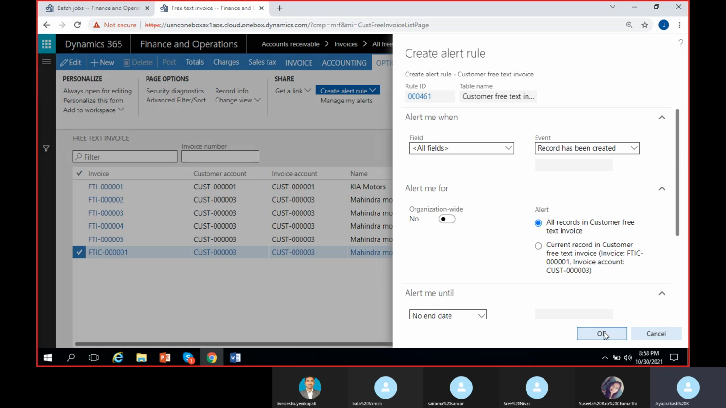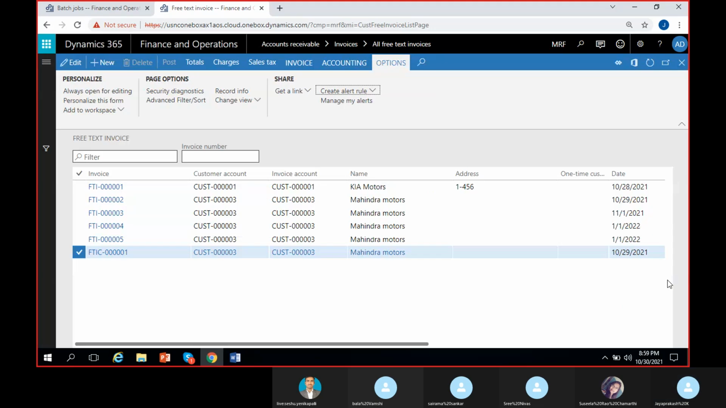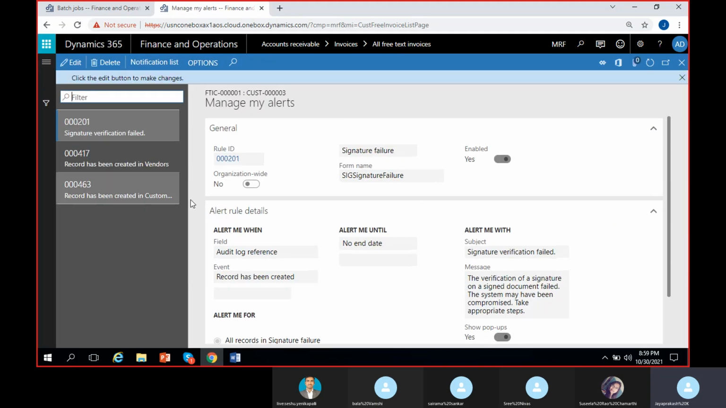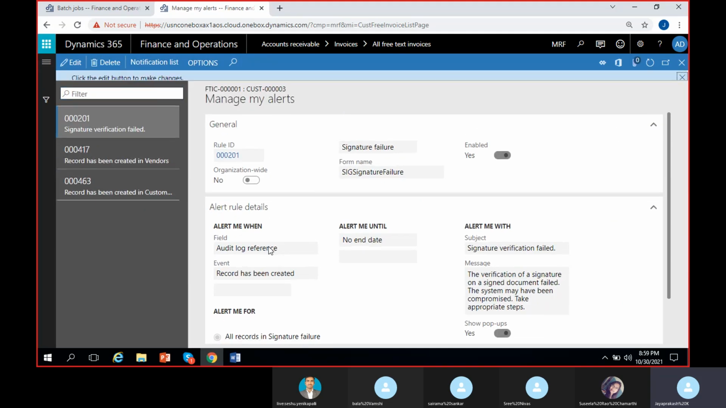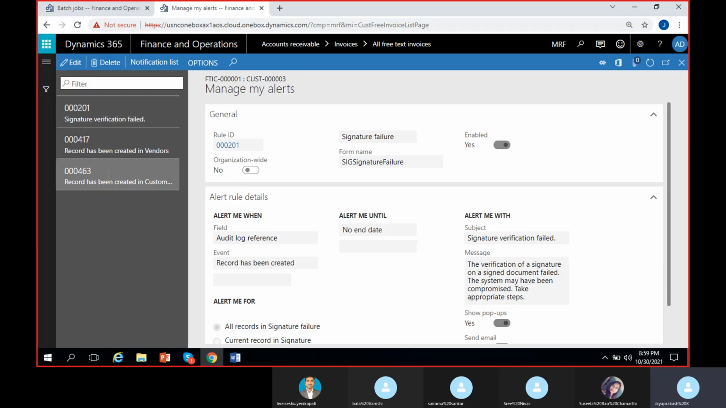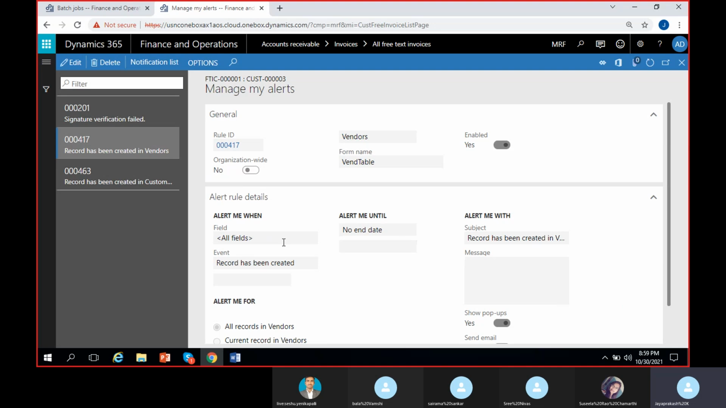So I can click on OK. Alert will be created if I click on OK. See, alert is created. I can see my alert here. On every page, I can go to the manage my alerts option and see I have created two alerts earlier actually. So this is the one that I've created now: customer free text invoice, so a record has been created. Whenever a record has been created, I'll get the alert. This one I created actually on the vendor page. Whenever a vendor record has been created, I should get an alert. That's what I kept here.